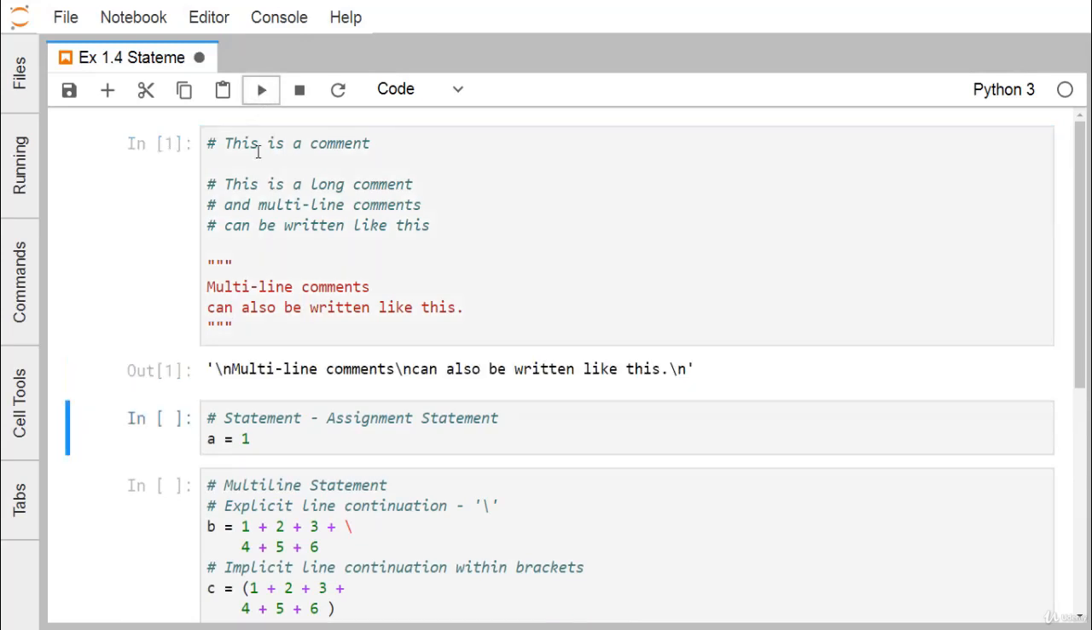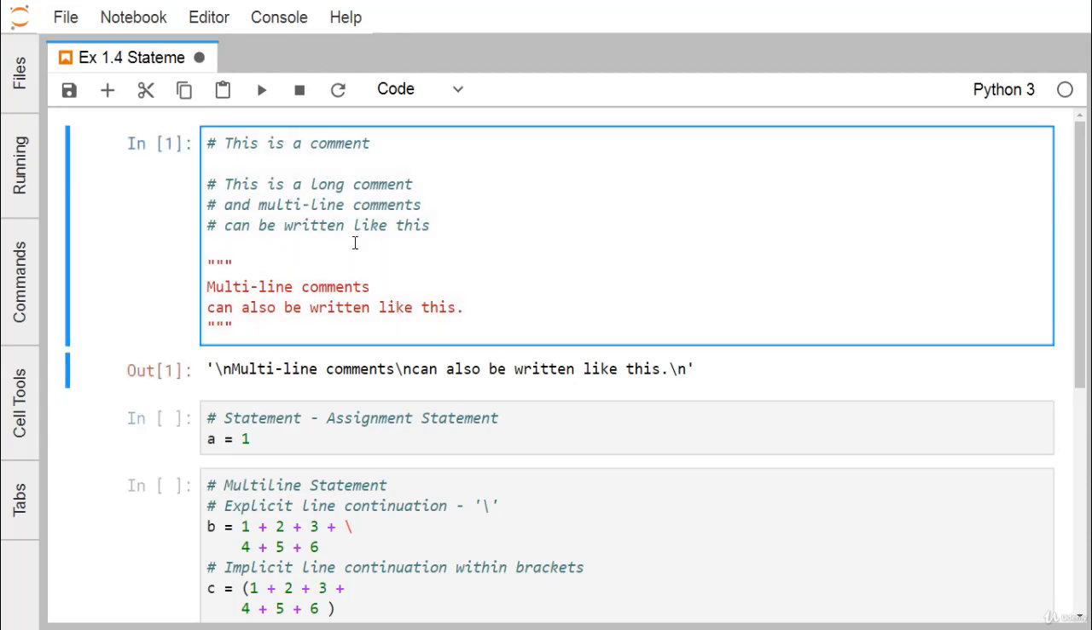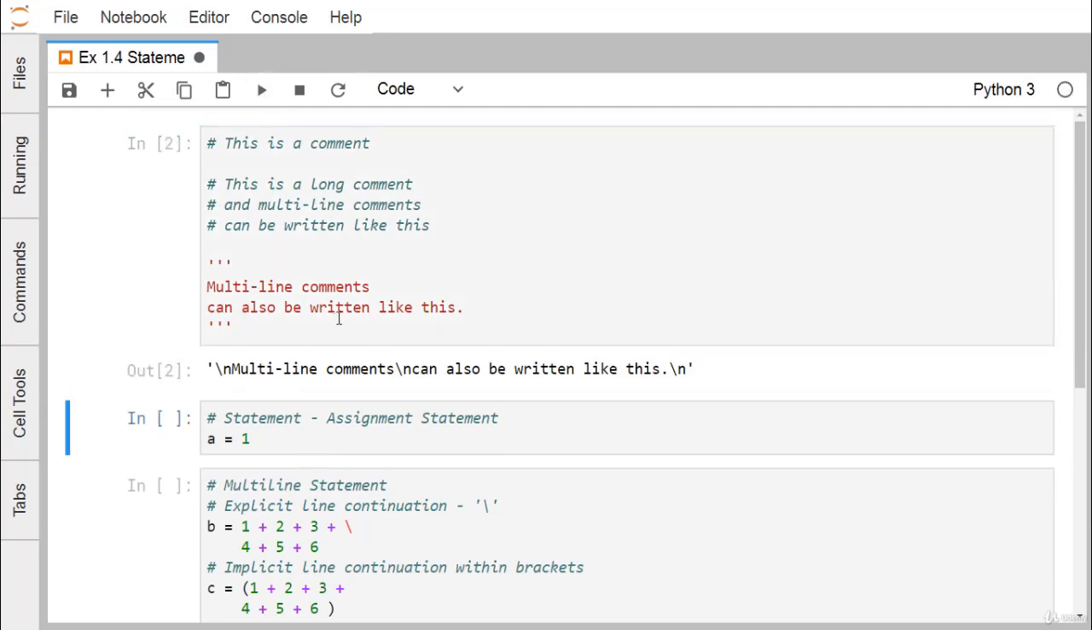If we execute this part, we can find that multi-line comments can also be written like this. This particular statement will be printed like this, but it will not be interpreted. It is just mere printing of this line, so this line is not getting executed here. Instead of triple double quotes, you can also go for triple single quotes. You can easily find that I'm just putting triple single quotes, so there also I'm going to get the same outcome.